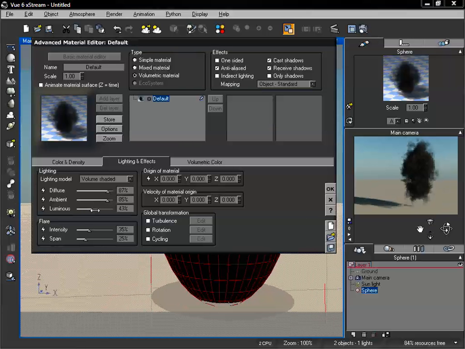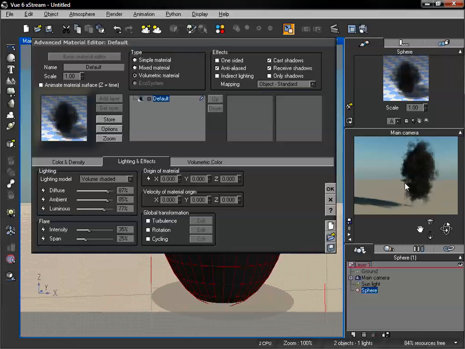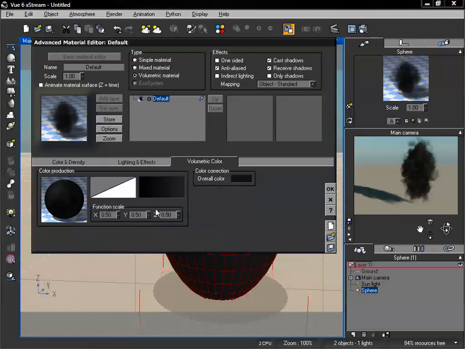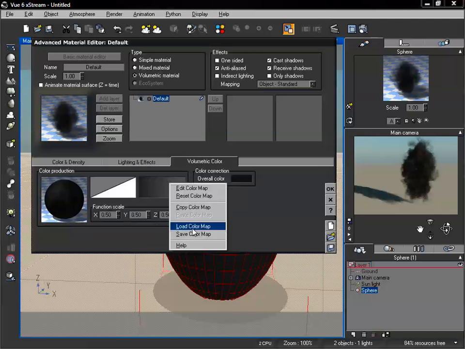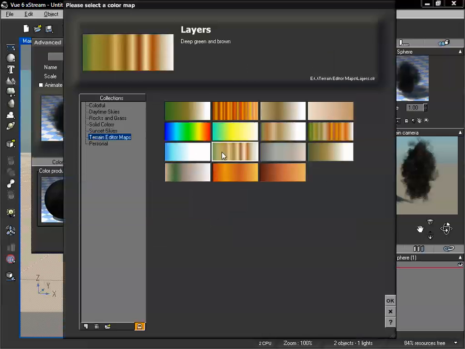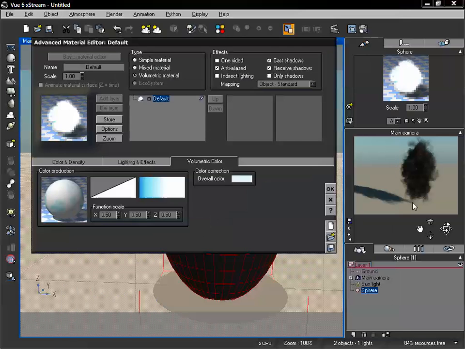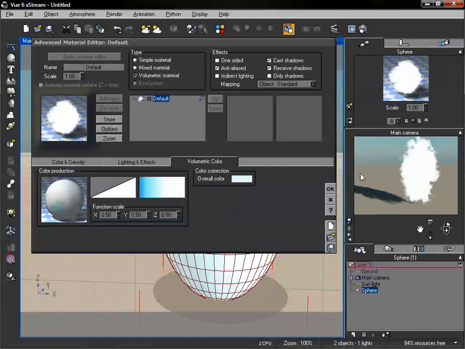And our luminous setting will allow us to make this sort of a faked brightness. Now, since we have such a dark color, we really can't see this luminous setting. So I'm going to change our volumetric color and just load in a color map. Let's select our iceberg altitude map, click OK. Now we'll be able to see the blue and white.